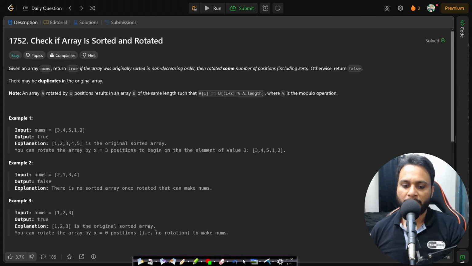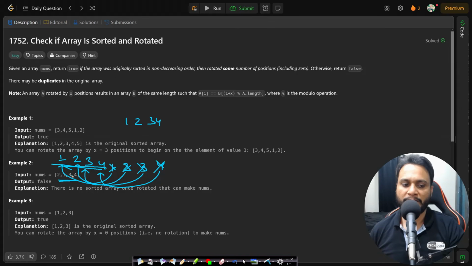Now if you look at the second example, in this case it is not a rotated form of the sorted array, because if you take the sorted array, it will be 1, 2, 3, 4. If you keep rotating it, the first time you rotate, the 4 will come to the left. Second time, 3 will come to the left. The third time, 2 comes to the left. The fourth time, 1 comes to the left. So you started from 1, 2, 3, 4 and reached back to 1, 2, 3, 4, but you never got this 2, 1, 3, 4. You never reached this state, and if you do not reach this state, that means we will return false. That means it is not a sorted and rotated array.